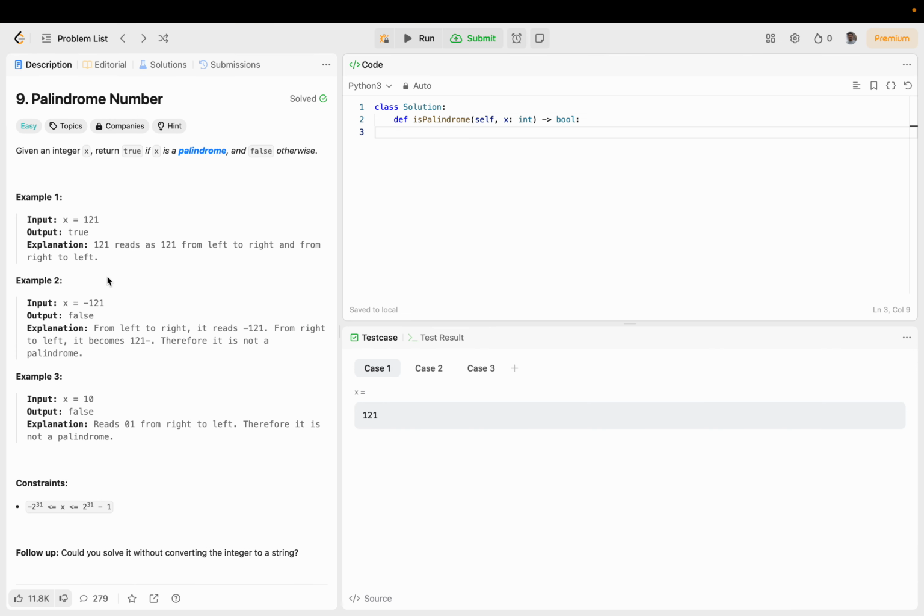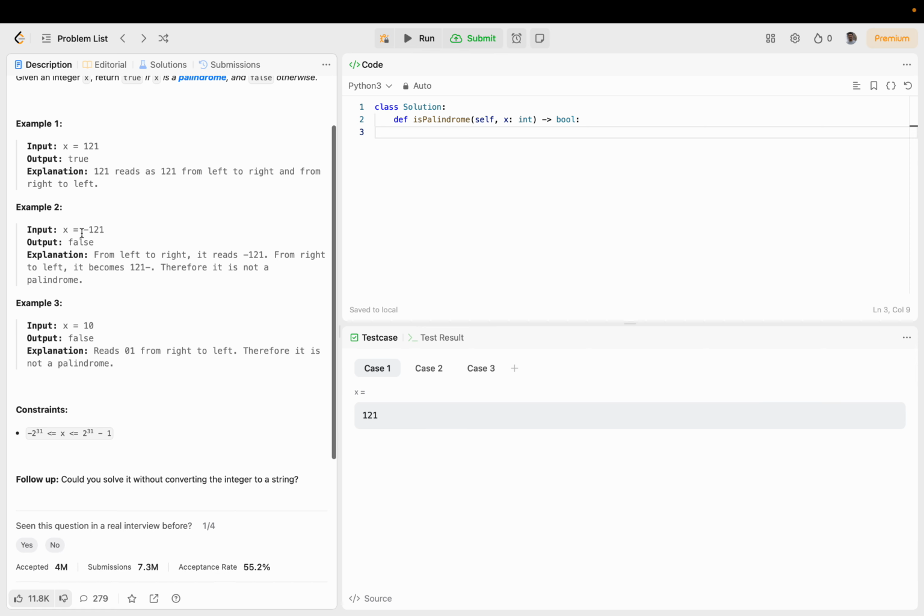Palindrome number. All right, let's see. Okay, this is really easy. You know what? If this is too easy, I'm going to solve another one. x equal to 121, return true. 121 reads 121 from the left and right. False, because left to right is read differently. Oh my god. x equal to false.